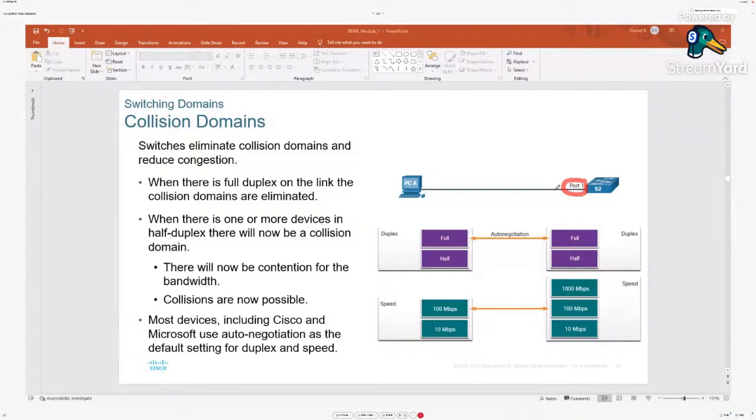So ለምሳሌ እዚህ ጋር ሌላም ማሽን ቢኖረን here is PCB, እዚህ ጋር ሌላ ማሽን ቢኖረን here is PCC.